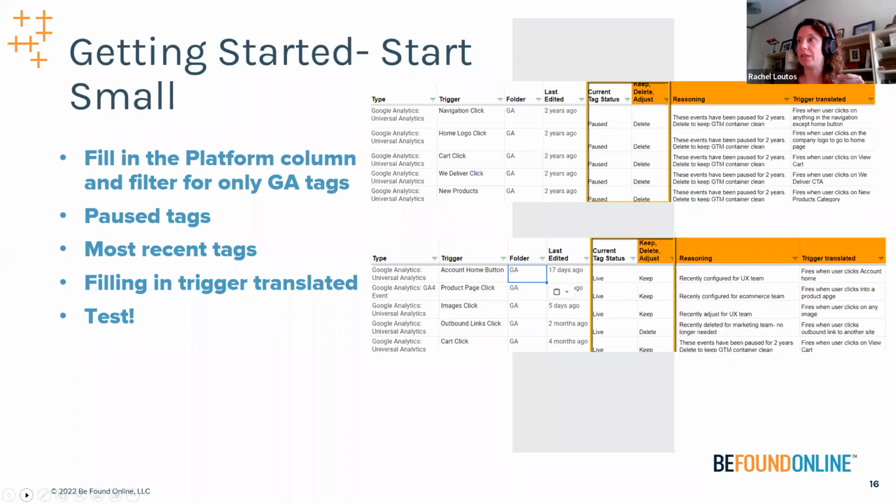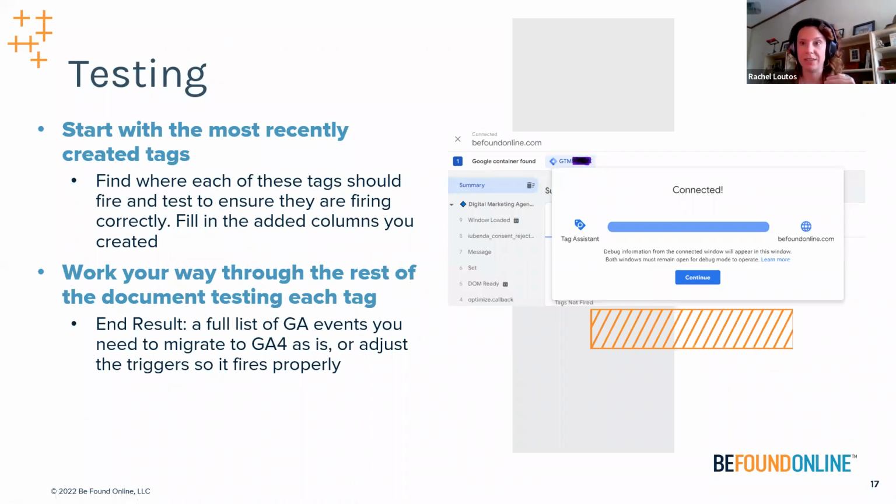Once we've filled out everything as much as we can, that's where we enter the testing phase. And this is arguably the most important part of the GTM cleanout. Is it manual? Yes. Is it time consuming? Also yes, for sure. But it's also the best way to make sure you're not creating more work for yourself down the road by converting tags from UA to GA4 that you don't need or that don't work. So what I recommend when you're starting your testing is to start with your most recently created tags. You're more likely to know where to go to get those tags to fire, and you can just do a quick double check to make sure everything's firing properly.